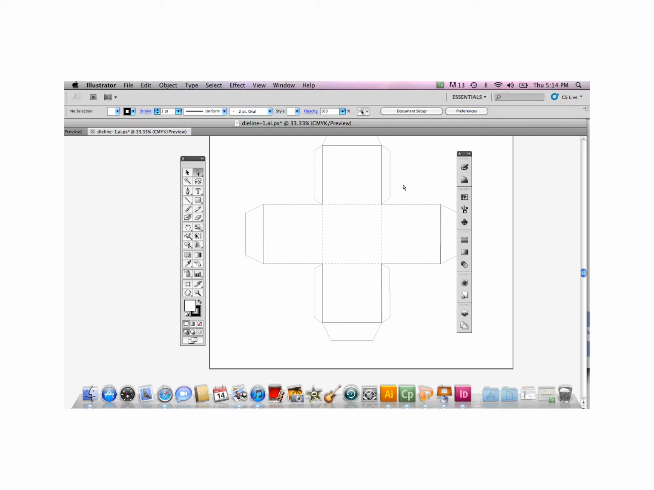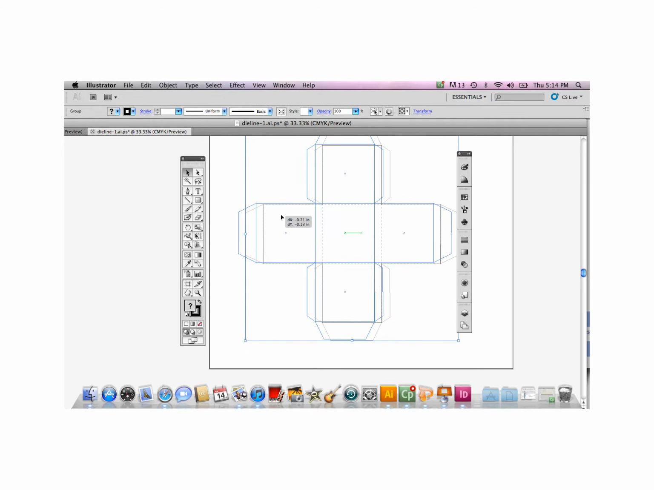Right now, each one of these lines is a separate line, so we're going to select all. So we're coming to Select and choosing All, and from there we're going to group everything. So we're coming to Object, Group, and now this graphic is grouped, so if I go to move it, it moves the entire thing instead of just one individual line.